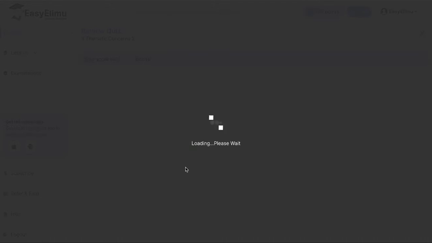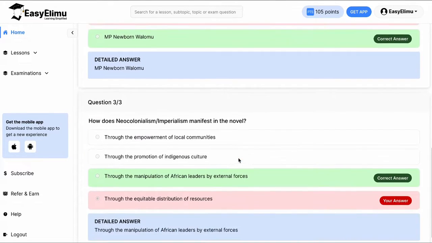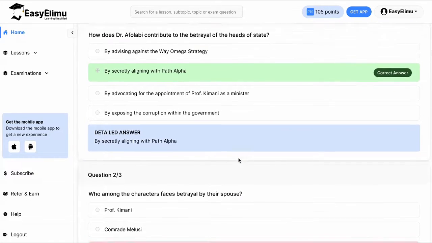So you check the answer. If it's wrong, the questions will be marked and you'll earn points for every quiz that you do.